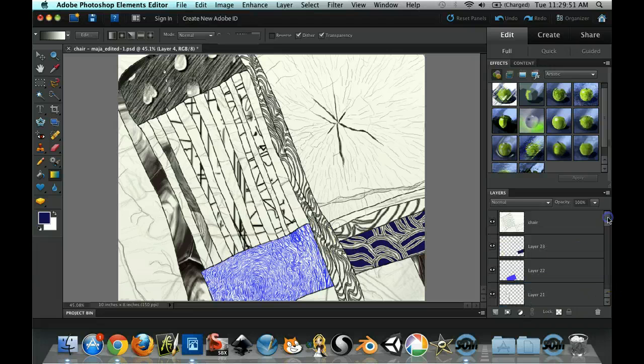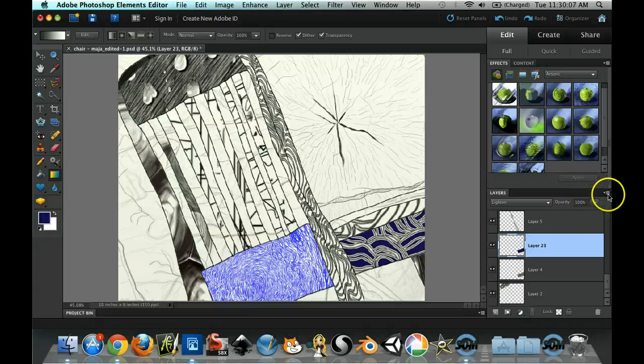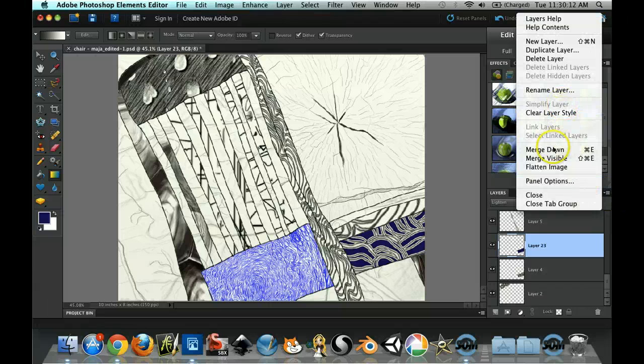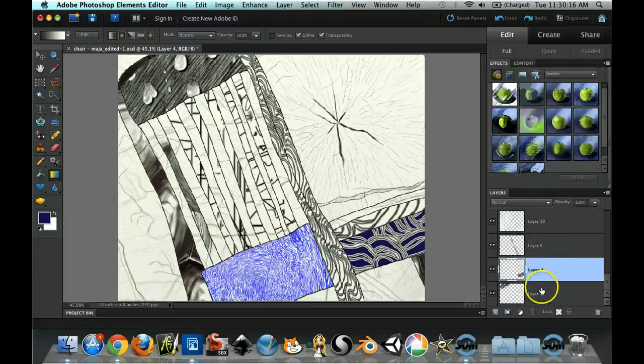I'm going to go up to the top here and find the layer 23 that has the color on it. And what I'm going to do is drop it just above layer 4, which has the pattern on it for these two. And you can see that if I hide these. So if I wanted to merge these, all I have to do is click up on this little menu button right here at the corner. Click on that and I'm going to say merge down. Notice the shortcut is Command E. So when I merged it down, it took the blue and the pattern and made it one layer. So now it's all one piece like that.